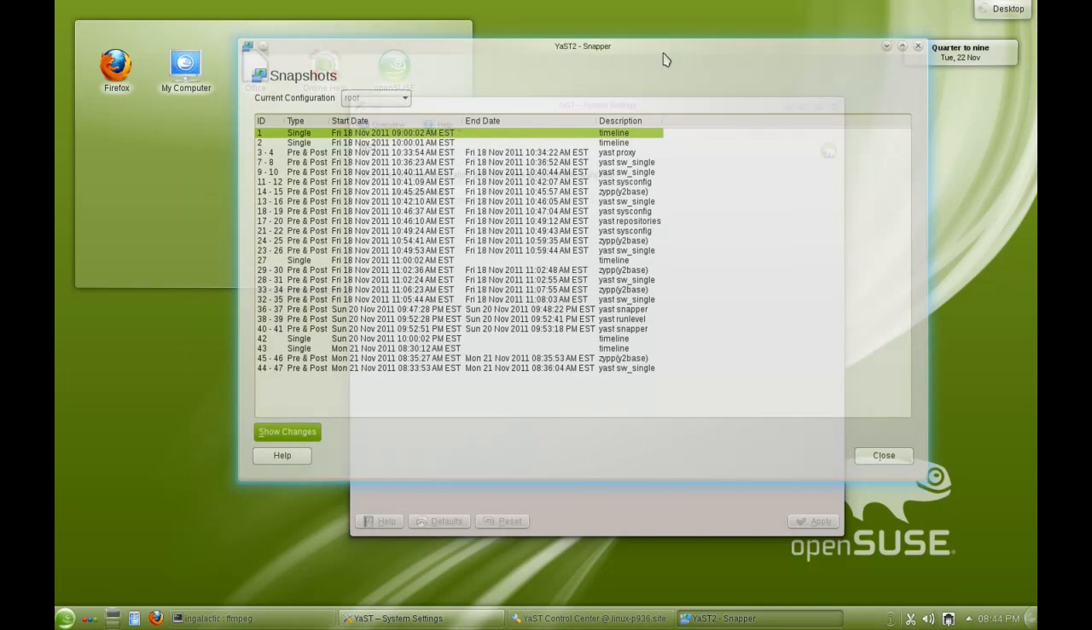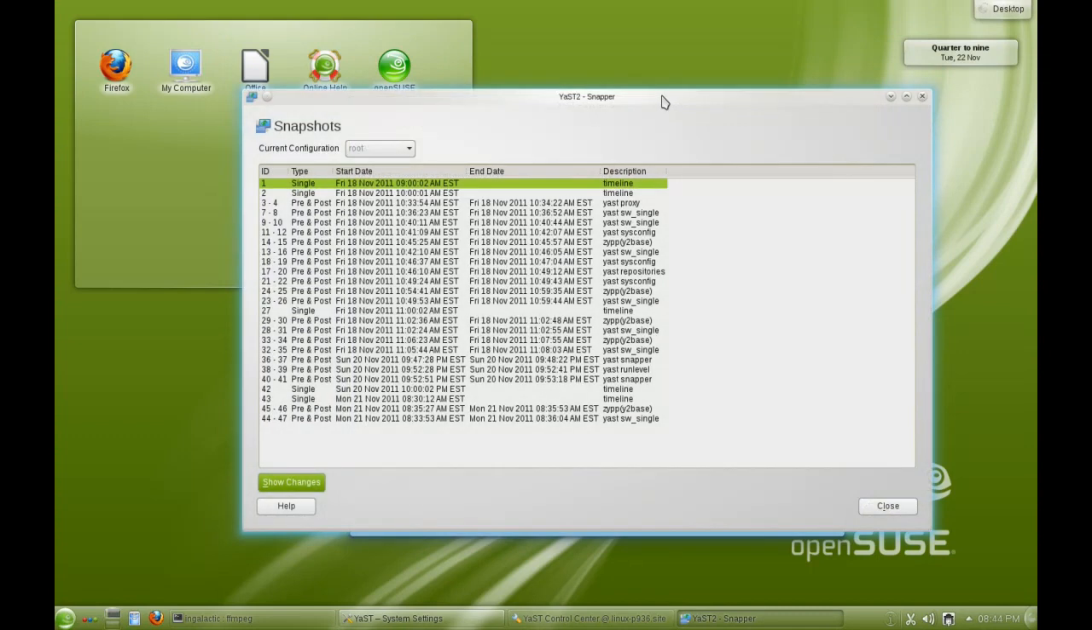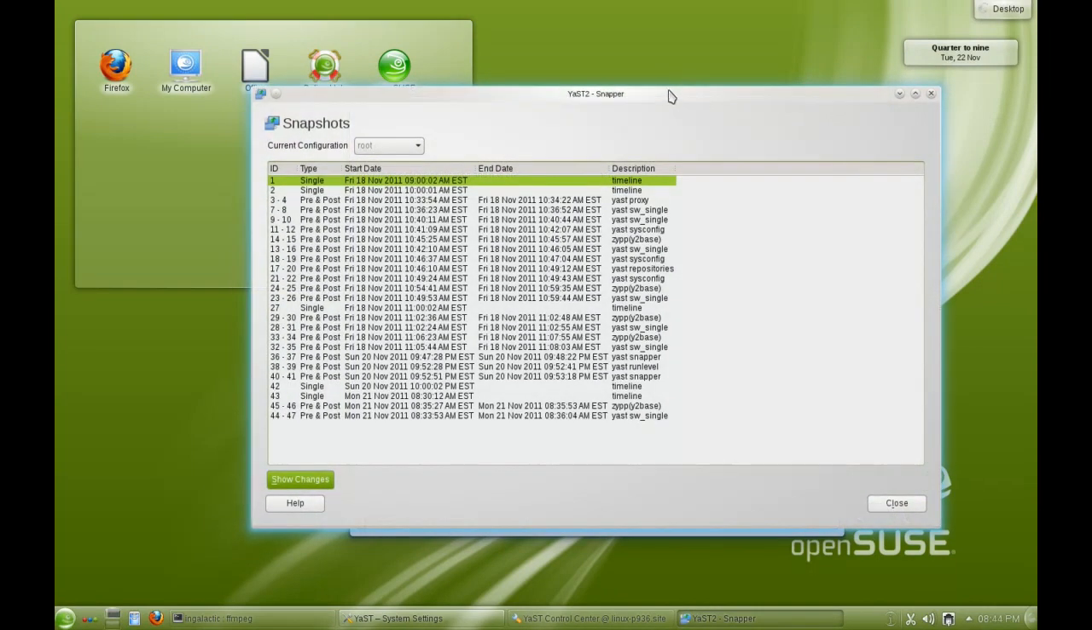Now, file systems, of course, are basically the way that data is laid down on your hard drive. On Windows, it is NTFS, as most of you would know. Mac OS X has its own thing. And Linux, for a long time, has been ext4. That's been the standard.